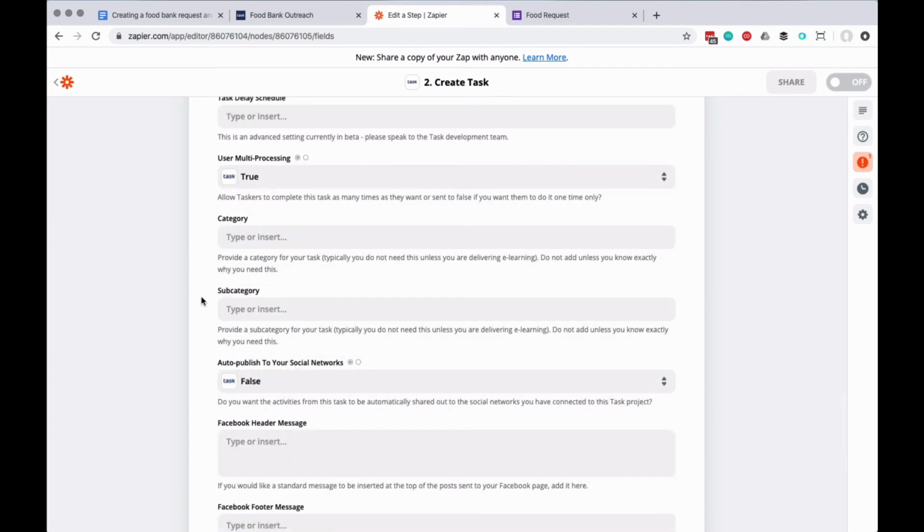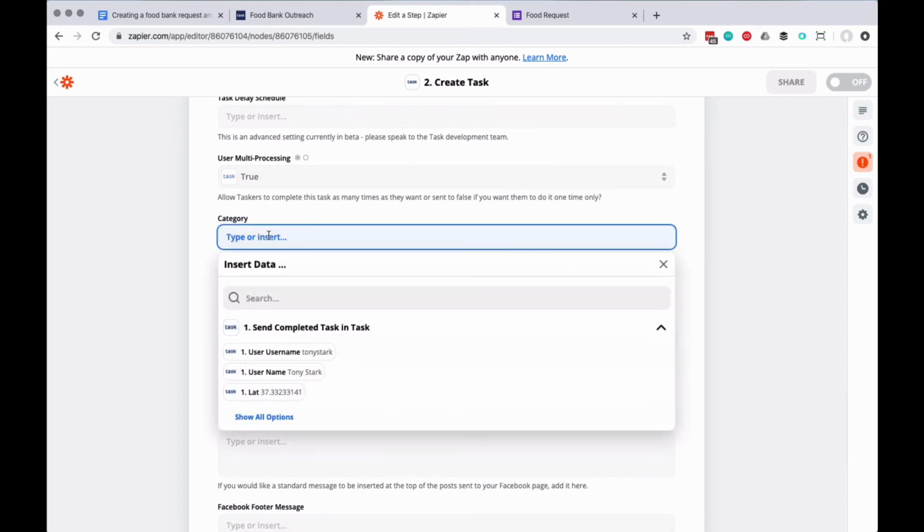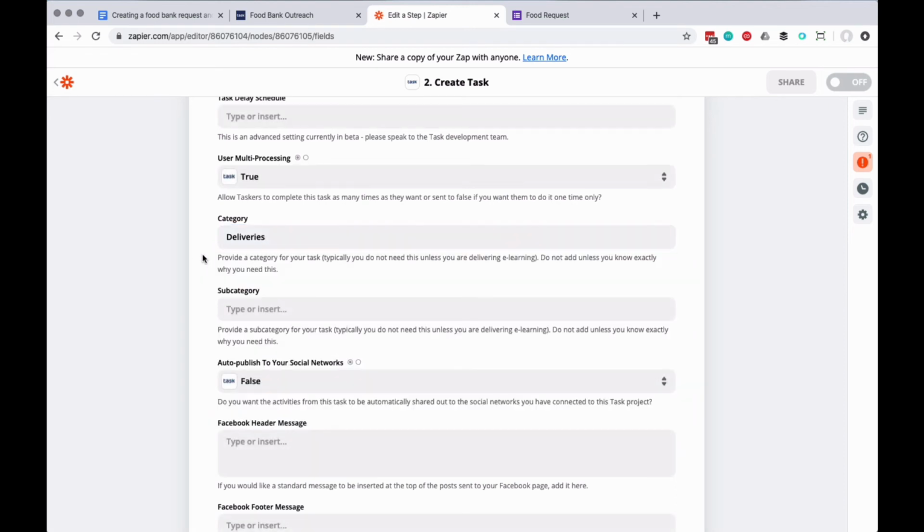Another area I think is relevant to organizing deliveries is going to be the category and subcategory. We can organize tasks into categories. Now, if we were doing a more complicated food request system, we'd probably have asked for a postcode or something that we could use to organize deliveries into particular areas. We don't have that in this simple use case, but I will have a category which we'll call deliveries. So you can see how categories work as we test it.